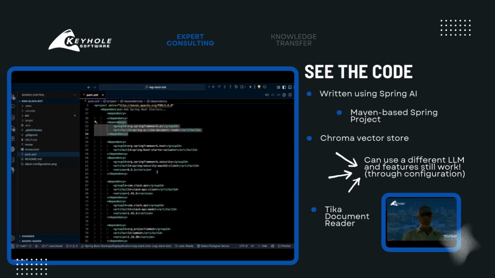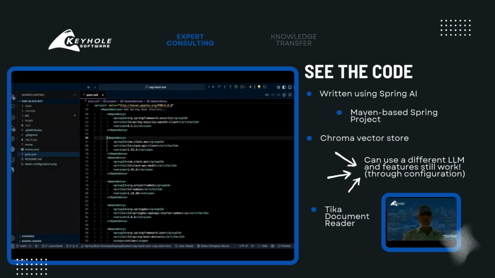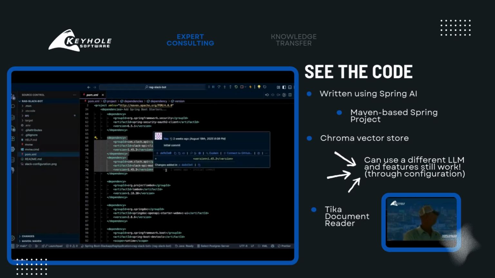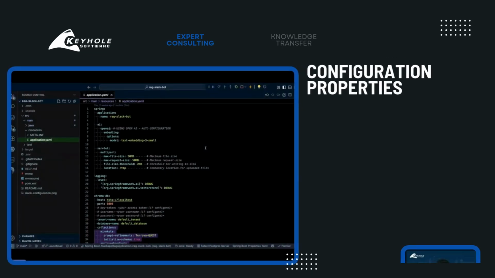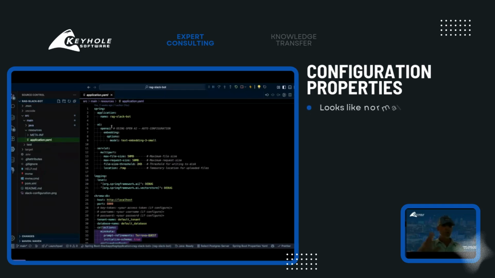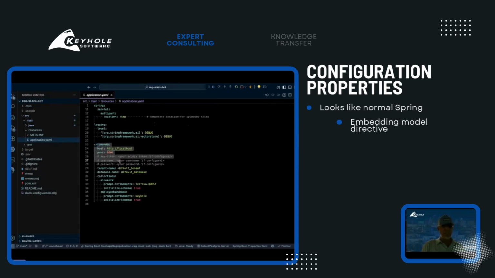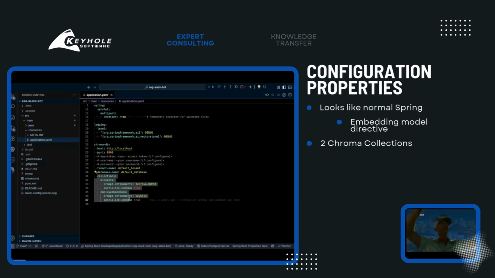The rest of this is normal Spring pieces, or because I built a Slack bot, it's using the Slack APIs, right? If I look at my configuration properties, normal Spring looking thing, the only real AI thing I have here is I've told it that I want to use this embedding model for my Chroma. I set up my Chroma DB. I'm running it in Docker locally. So that's this, running localhost. And I have two collections. Chroma DB breaks databases into what they call collections. And so I separate my Minn Kota stuff from my employee handbook stuff.